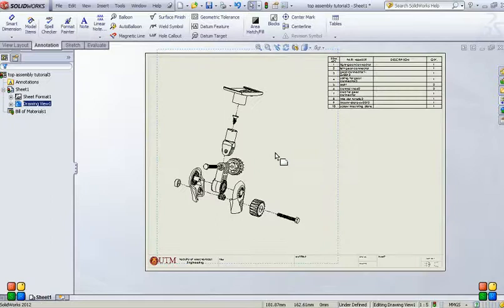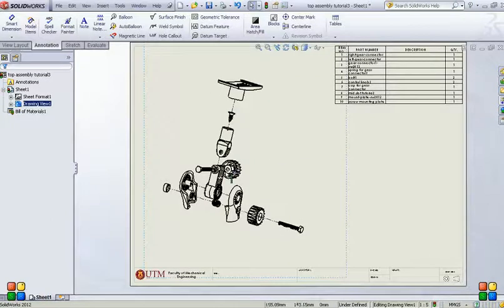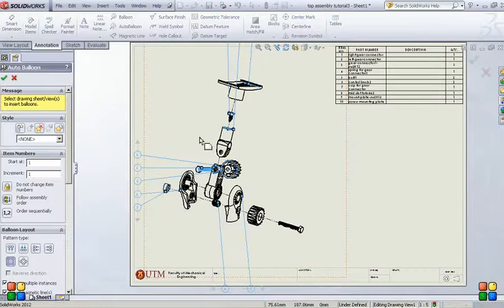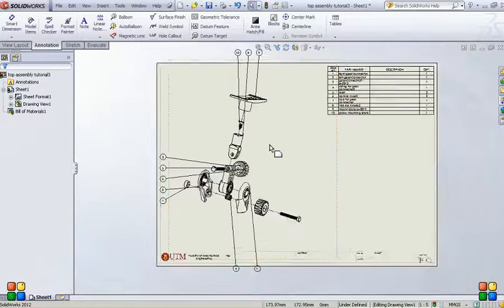Then another thing, after you put your bill of material, is the balloons. For this case, let's try using auto balloon instead of balloon. If you click the auto balloon and then click OK, automatically, if this viewport is selected, the auto balloons pop up here.